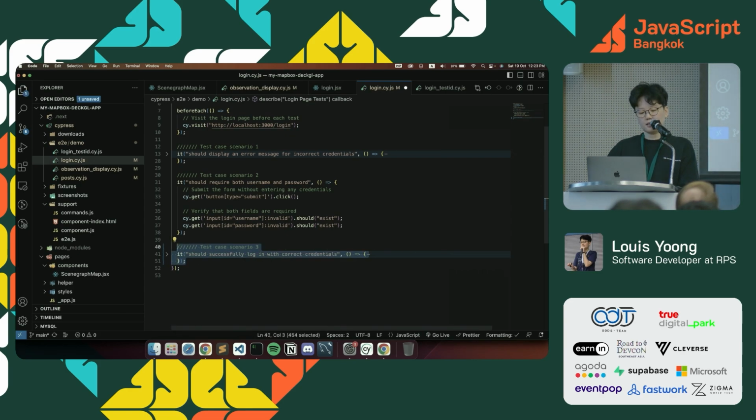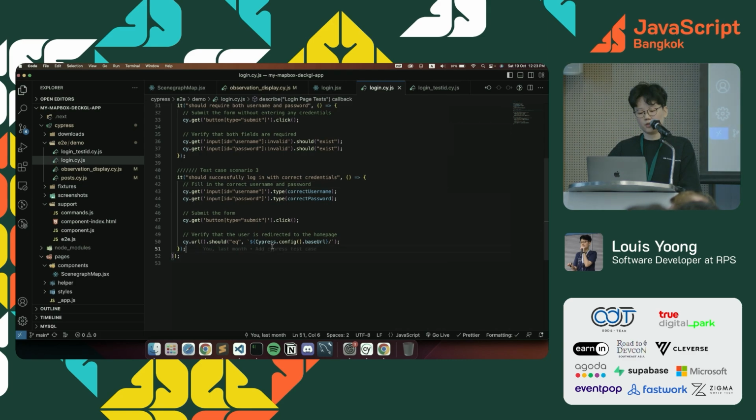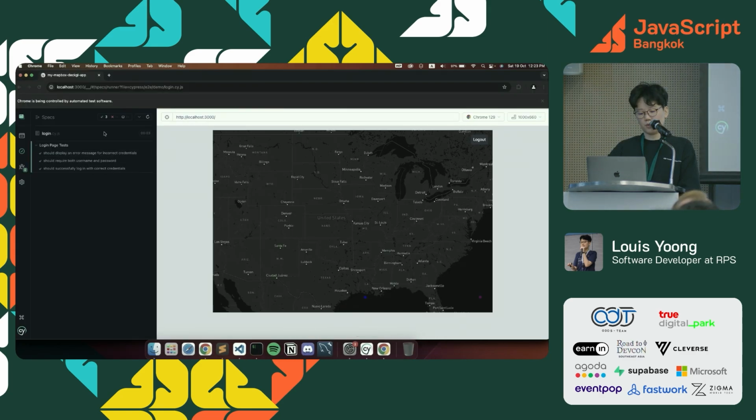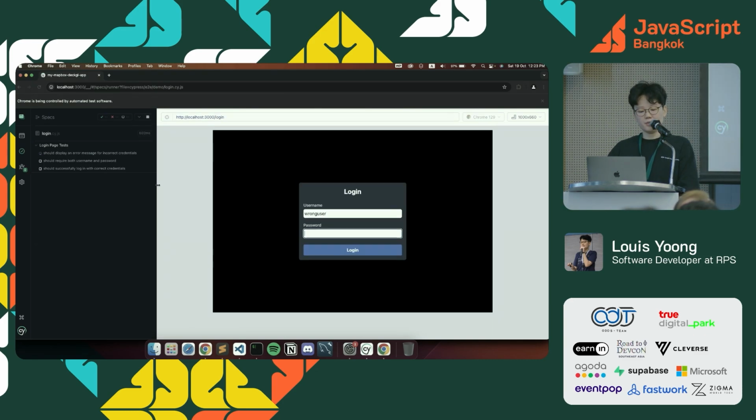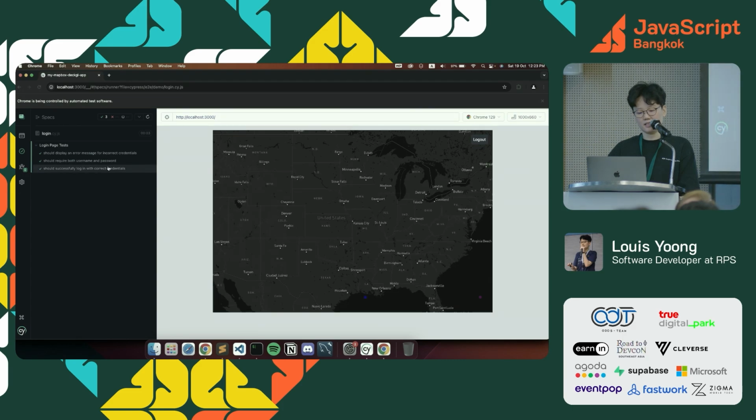The last one, test case 3, should be successful with the correct credentials. So it will go to the base URL. Okay, so this is one of the examples. Okay, it runs very fast, okay? So yeah, every time you just save your code, it will run very fast. So you can see, yeah, these are the correct credentials.